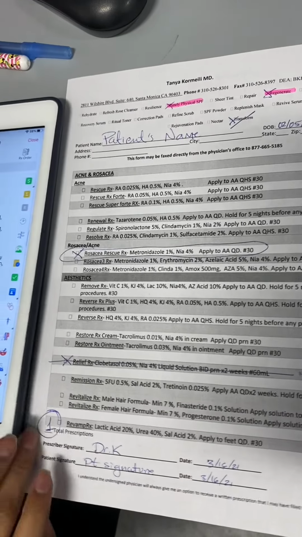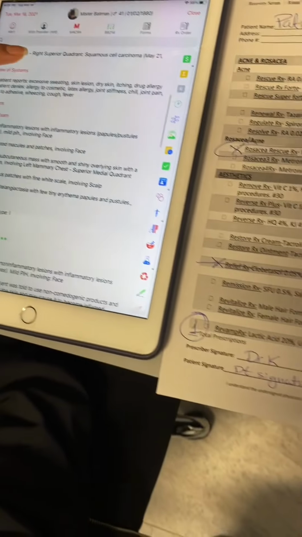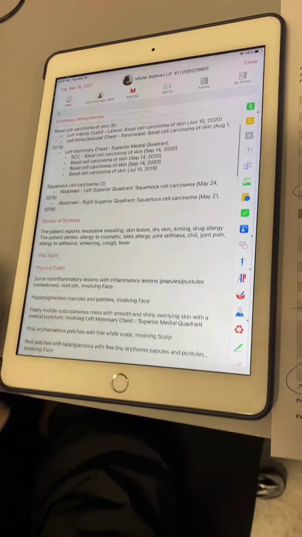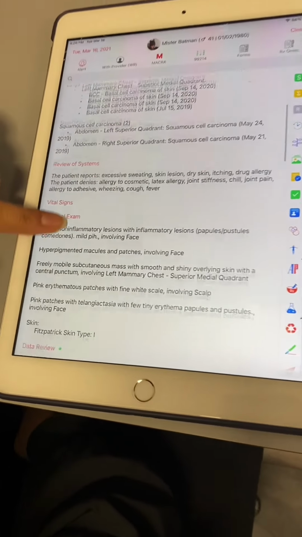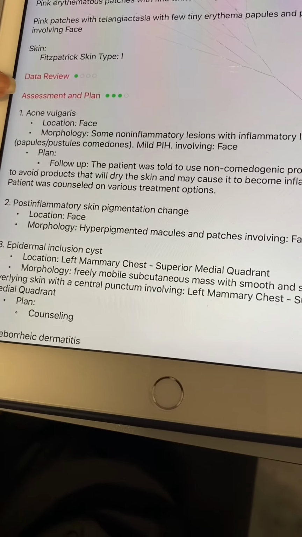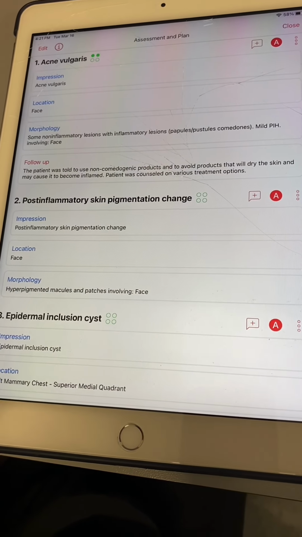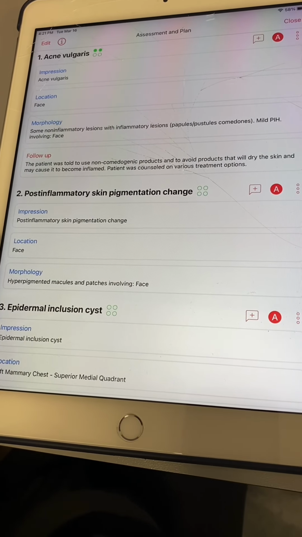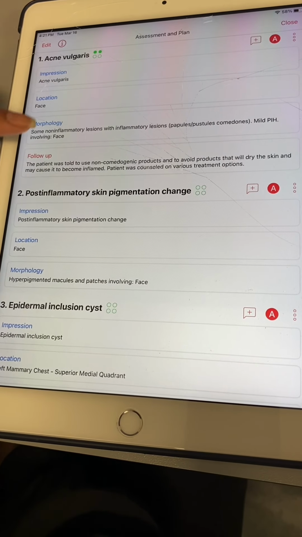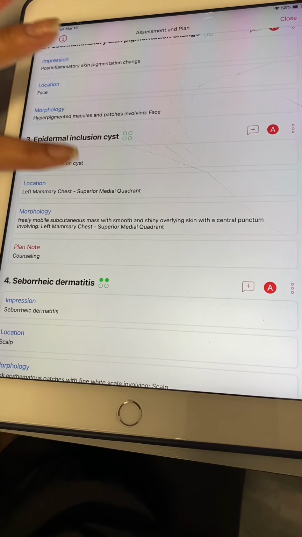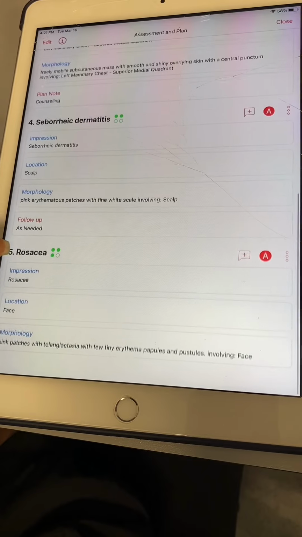we're gonna go ahead and go back to our note, and we're gonna go ahead and go under assessment and plan. We're gonna scroll down, go right here, we're gonna click on it. Okay, so here we can see all the problems that the patient was seen for. We have acne, pigmentation, cyst, subderm, and rosacea.